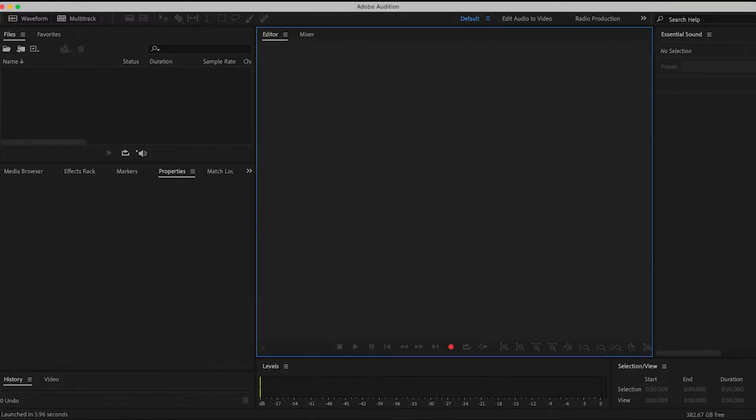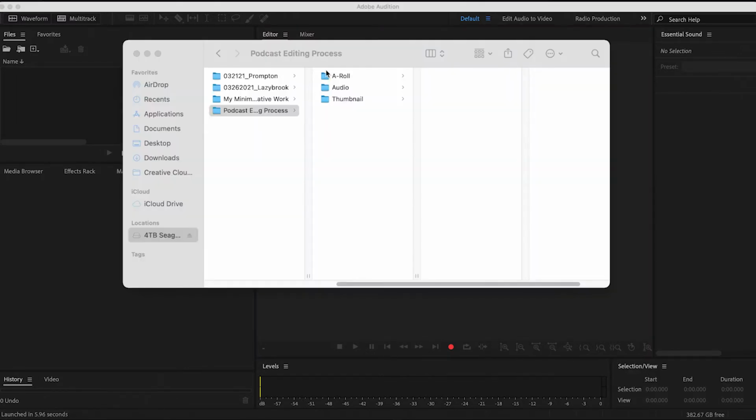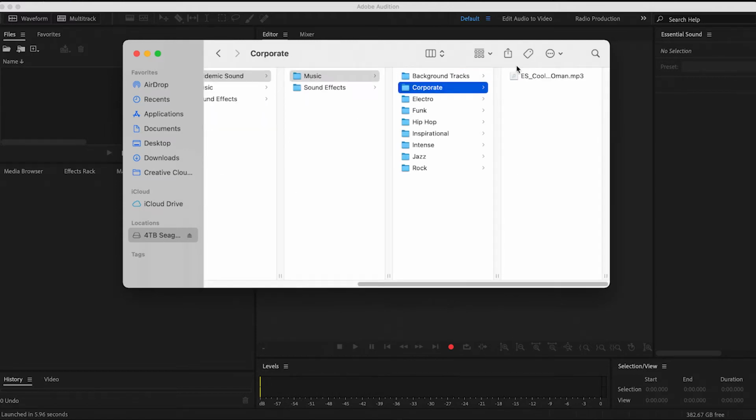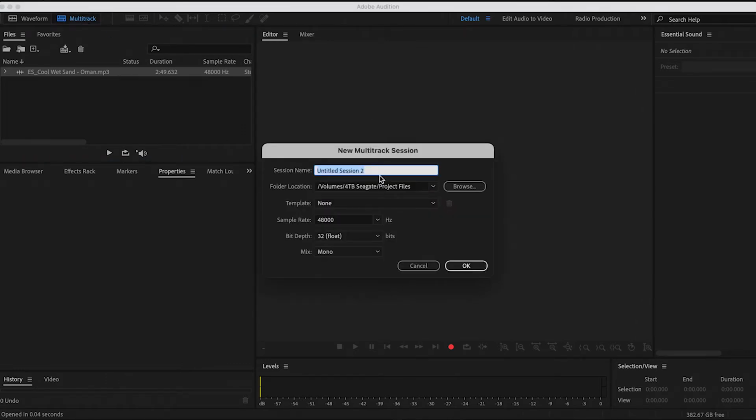But what I'm going to do is select the track that I'm planning on using for this, which is this track right here called Cool Wet Sand from Epidemic Sound. But I'm going to try to find it out of the right folder just to keep myself all organized and things of that nature. And then I'm going to create a multi-track, and I'm going to call this, let's say, music, and then podcast editing workflow, because that's the video I'm working on right now. Save the project files.